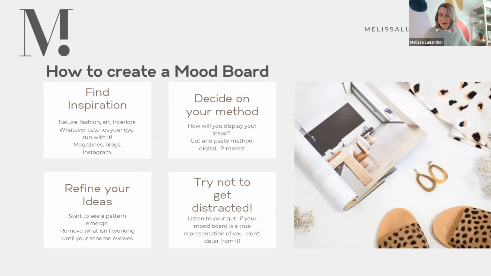Okay, so to the fun part on how to actually create our own mood board. The first step, we want to find our inspiration. Like I said earlier, whether it be in fashion, art, nature, it doesn't always have to be about interiors. It is whatever catches your eye. Just run with it and don't think about the how just yet. We can find inspiration in anything that we collect along the way, whether it's magazine clippings, blogs that we come across, Instagram screenshots of images that we like, even photos that we take and absolutely love. Run with that.